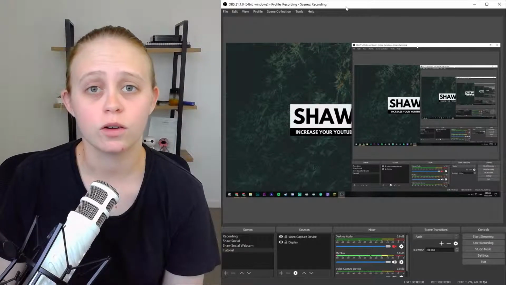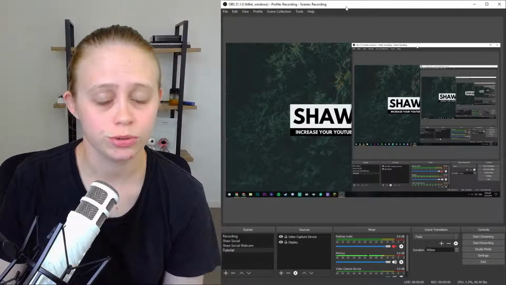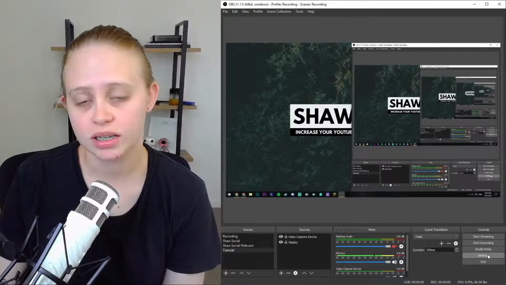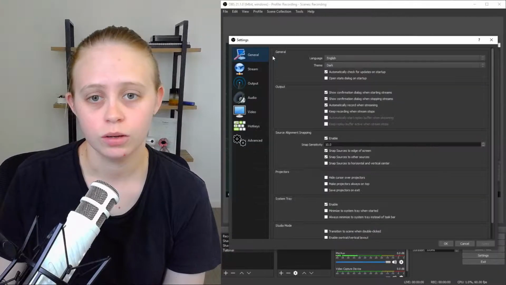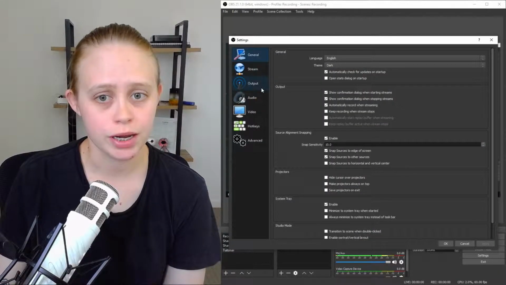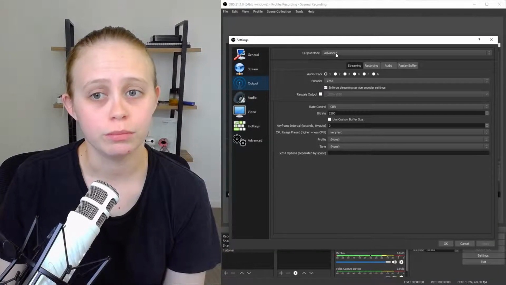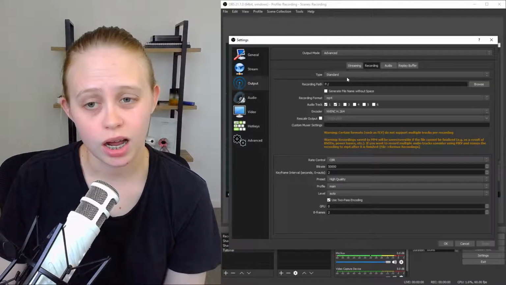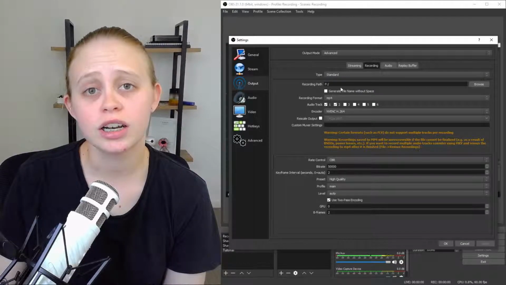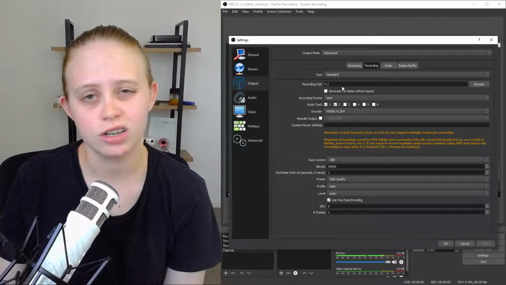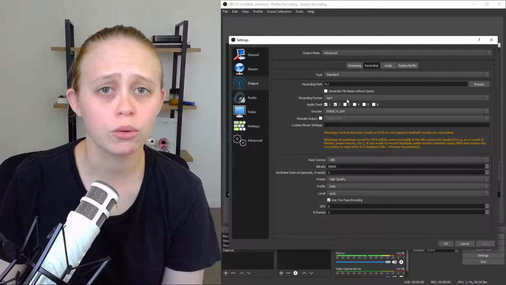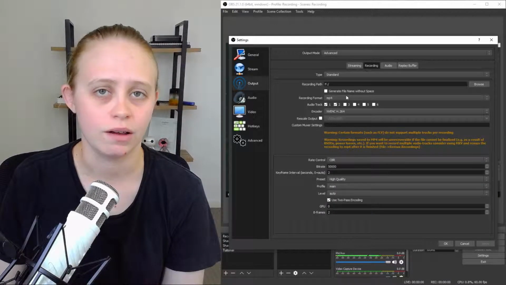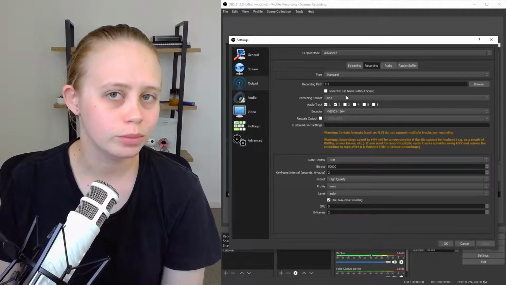Okay, so now that you've got your display capture and your optional face cam, we need to go ahead and make sure all of our settings are correct. So head on down to the bottom right and click on settings. We're going to ignore general and stream and go straight to output. Make sure your output mode is set to advanced and then head to the recording tab. My type is set to standard. Make sure you set up a custom file path just so you can locate your files faster. My recording format is .mp4 because I edit with Adobe Premiere and I've found that other file formats are a little bit trickier to deal with.